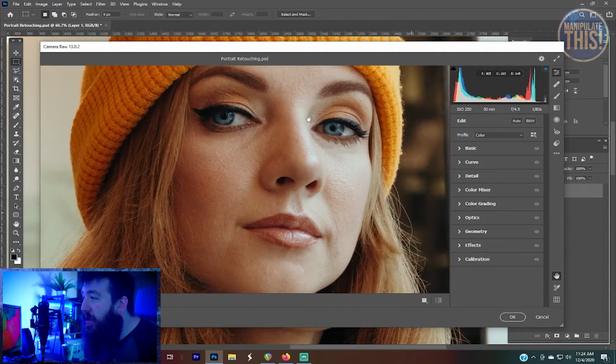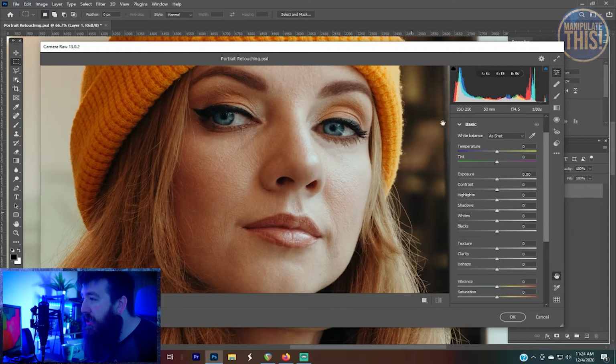So the first thing I want to do is just make some basic color adjustments to the face. These are very minor. So we're going to start by changing the tint just a little bit more blue, just a smidgen.